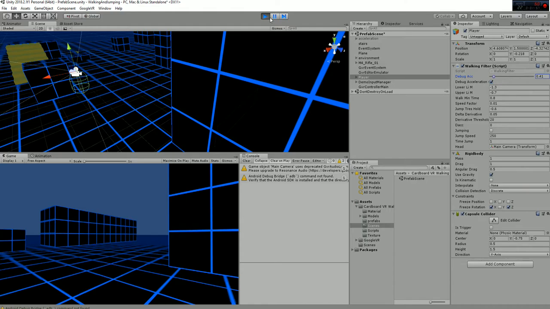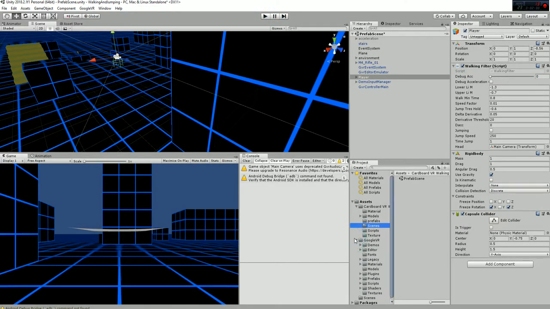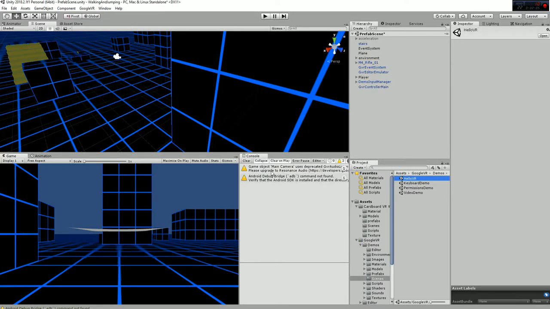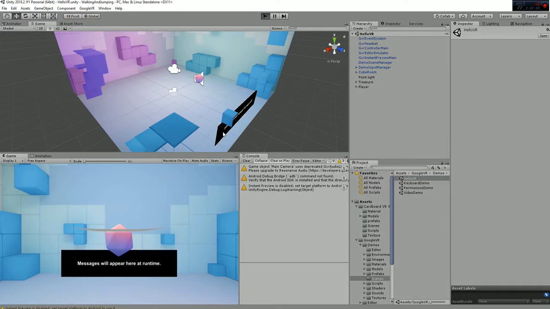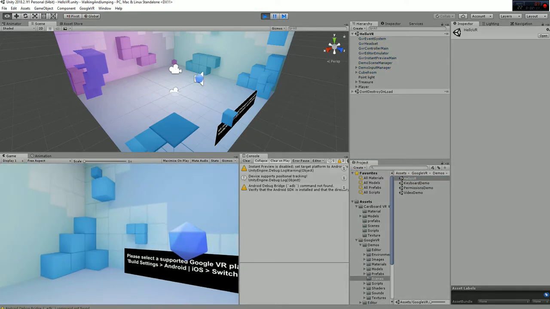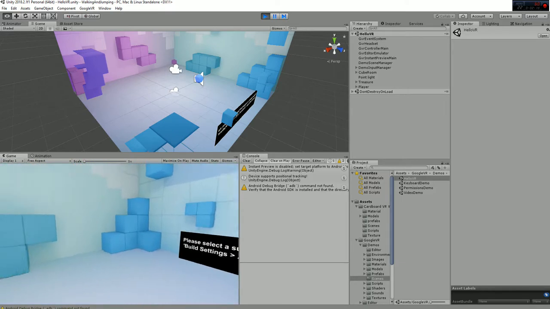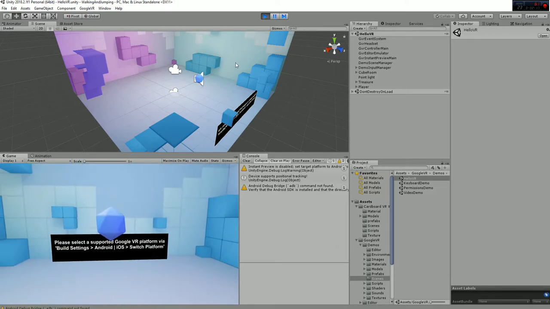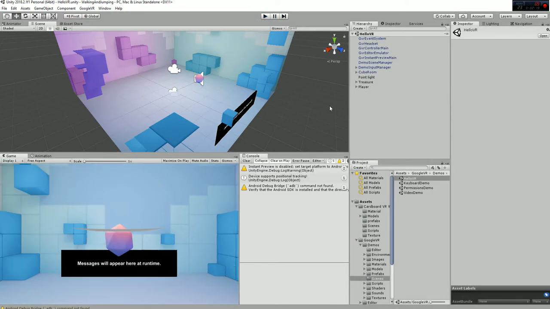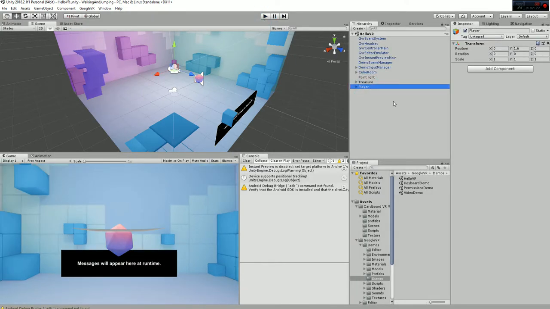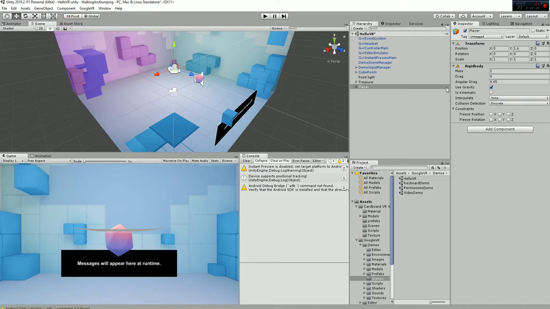The next step you have to do, if you want to adapt this script to the demo scene of the GoogleVR, the GoogleVR from GoogleVR, that is like this. Okay, as you can see. So what you have to have in mind is that you have a player that needs a rigid body. So the first thing you have to do is add a rigid body to a player. We're going to put some drag on it also, and we're going to freeze the rotations in X and Z.